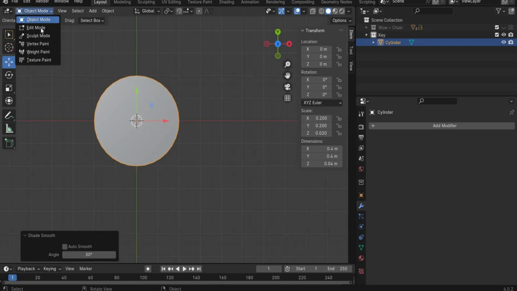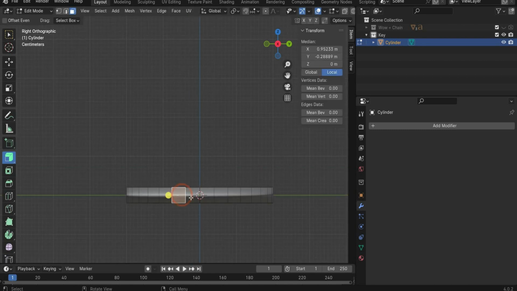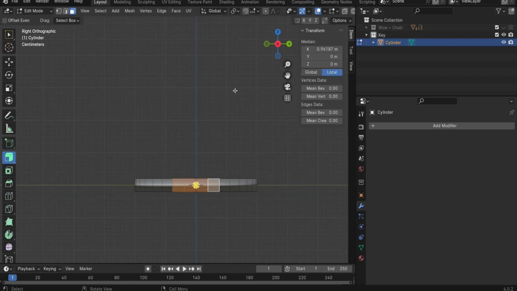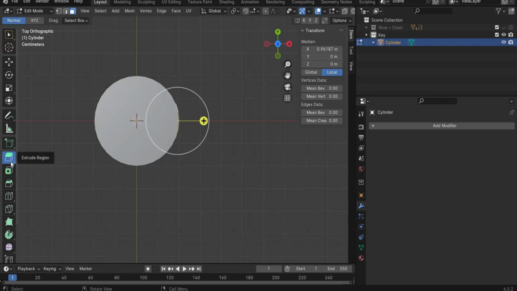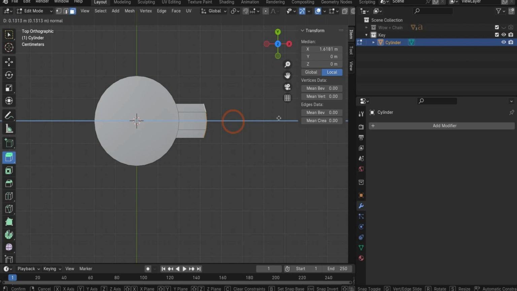And now we go in the edit mode and here we have to select some points. This, hold shift to select more. We need these 4 points. And now we need the extrude tool and bring it back to extrude region because we changed it before.